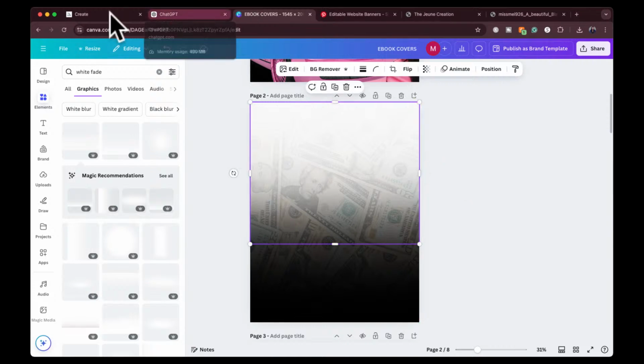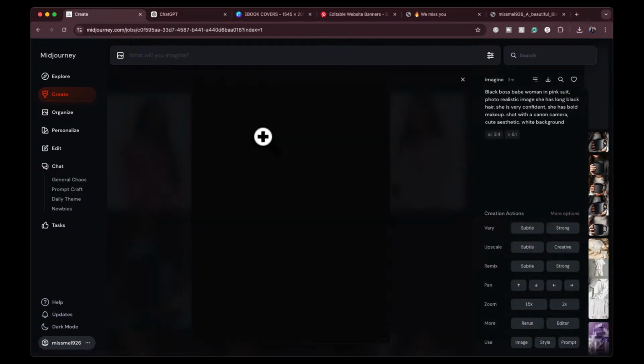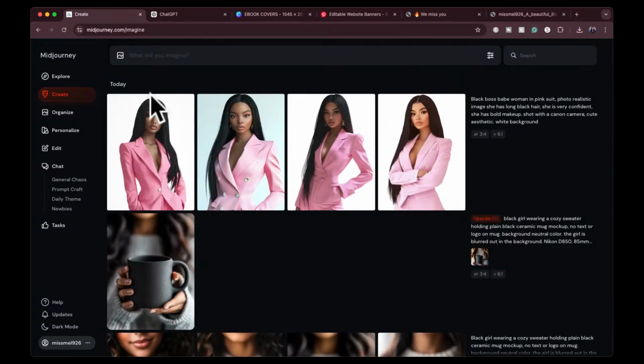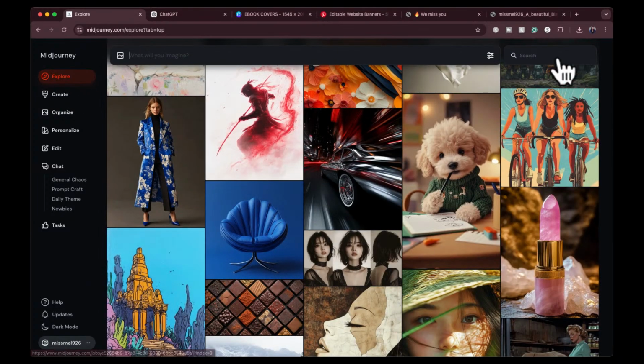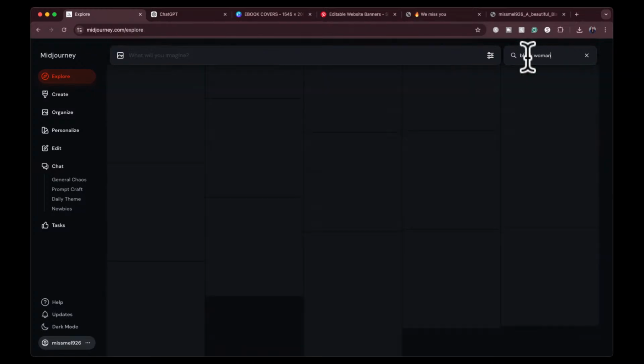Let's see if our image is ready. Hopefully it gave us something good. Okay, so it did give us something good, but the issue is this girl does not look realistic at all. That's because we've just been creating a bunch of non-realistic images, and now it's giving us this non-realistic person. So I'm actually going to go to the Explore tab, and I'm just going to type in black woman and see what it gives me.